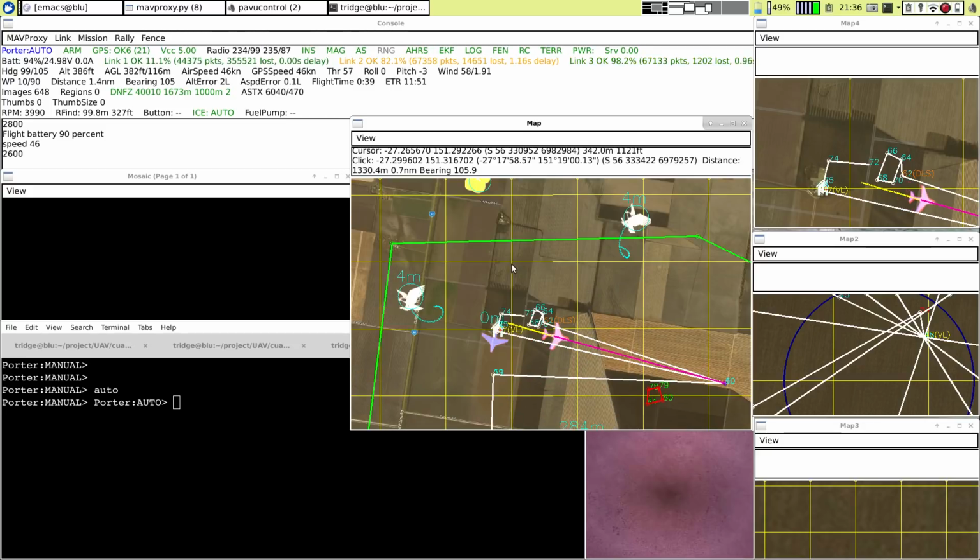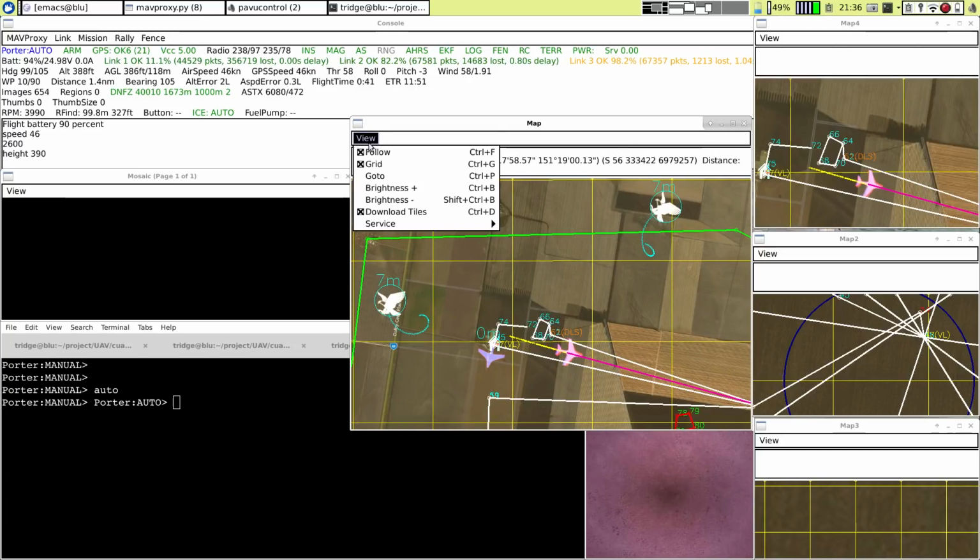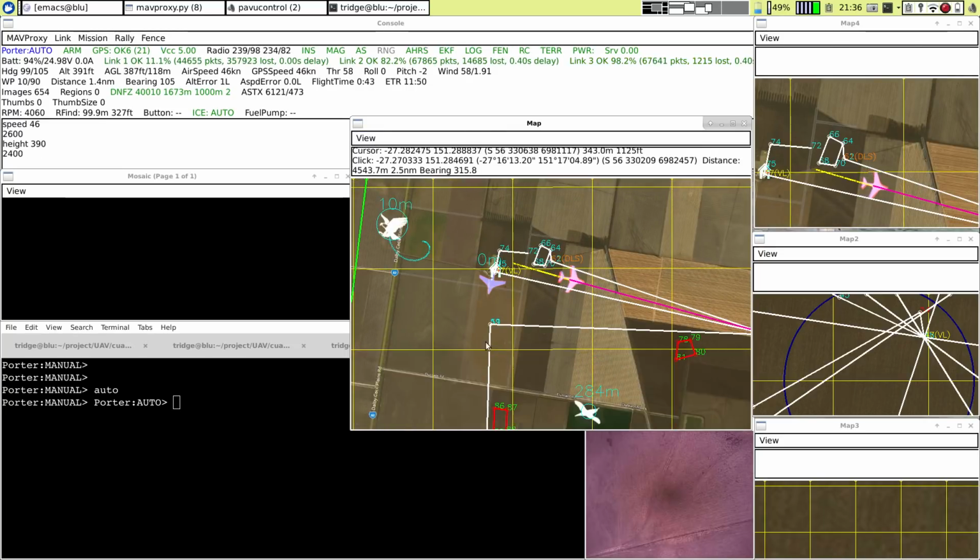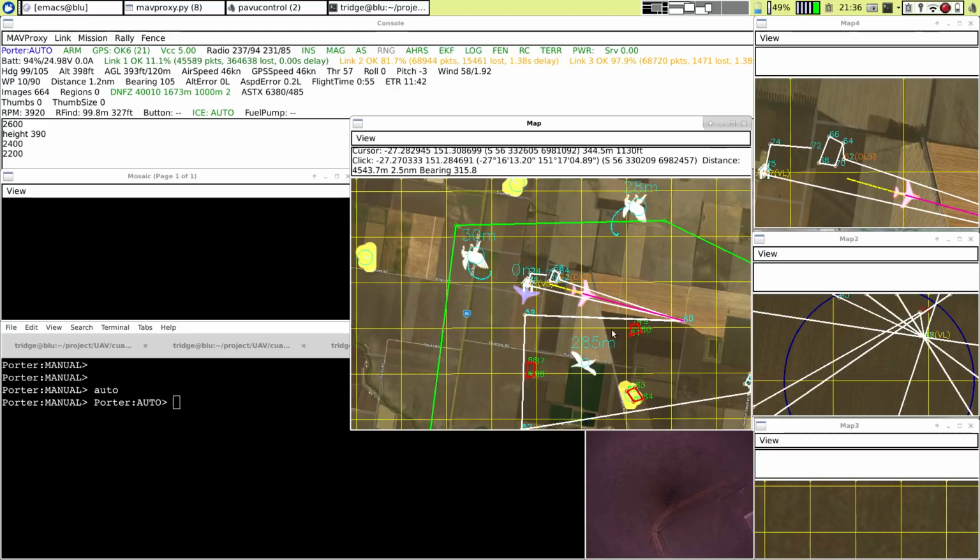You'll notice that we have two planes on the display here. We have our Kraken, which is waiting on the runway here, and that's waiting for the release the Kraken command from the Porter when the Porter gets to a later waypoint towards the end of the mission.